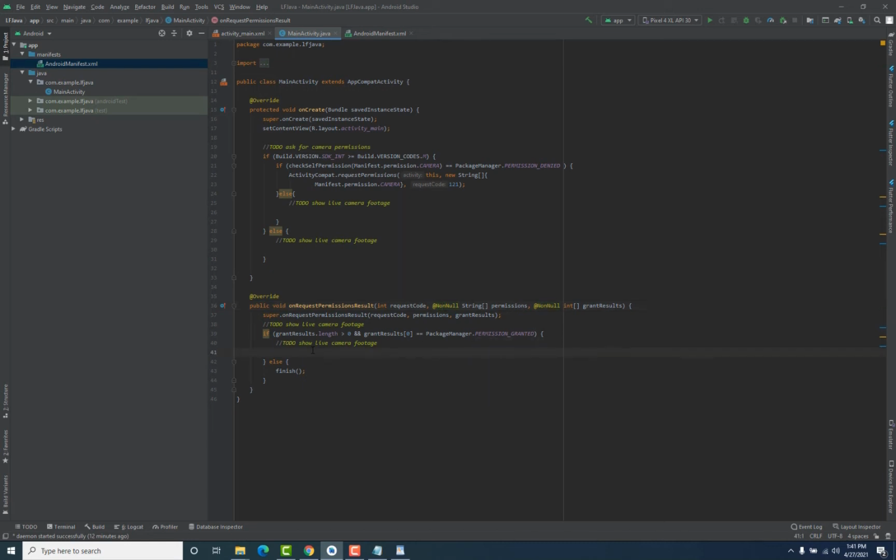Then here we will call the same method to display the live camera footage, or we will write the code to display the live camera footage. So hopefully you are getting the idea that firstly we will check if the camera permission is granted or not. So if that permission is granted, then we will display the live camera footage. And if that permission is not granted, we will ask for this permission, and then once the user gives the permission, we will display the live camera footage, or we will call the method to display the live camera footage inside our application again here.